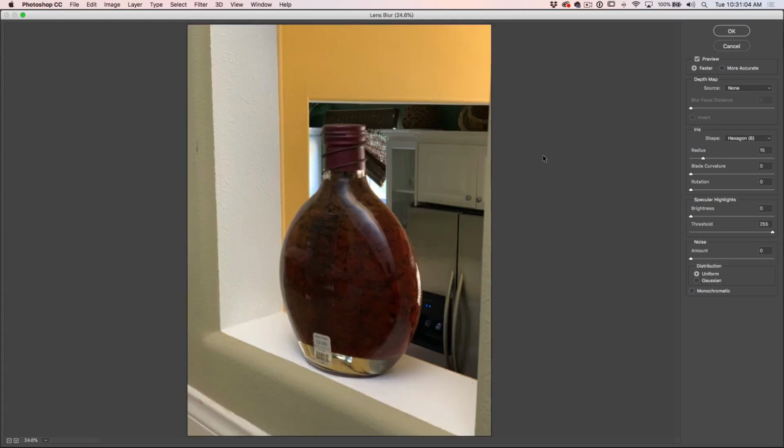Now, here's the thing about the lens blur. This simulates an actual lens blur. So we can adjust how blurry we want it. We can adjust how the aperture blades work, the rotation, all this kind of stuff. We can even choose the shape of the aperture. But here's where it gets really exciting. When we go under Source and choose Alpha 1, notice that right now our background is sharp and now we've changed our depth of field, where our foreground is now blurry.